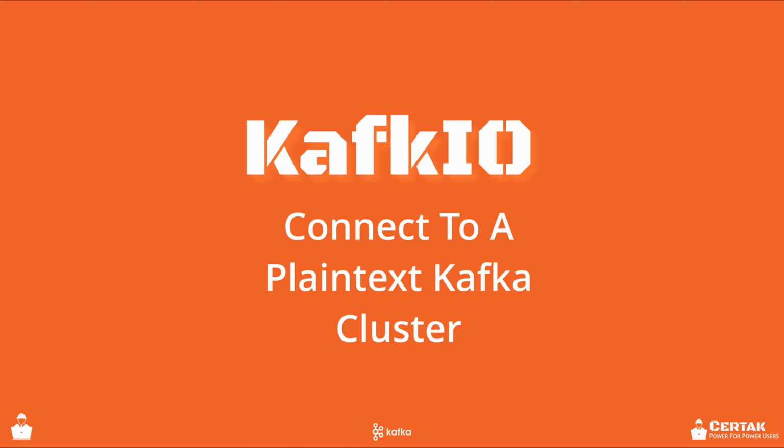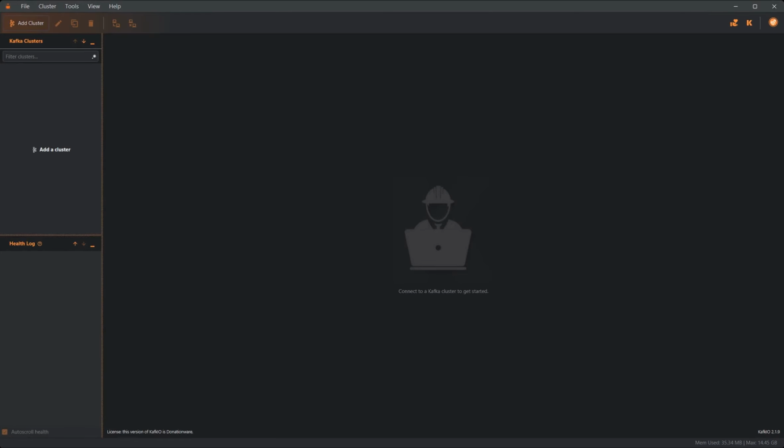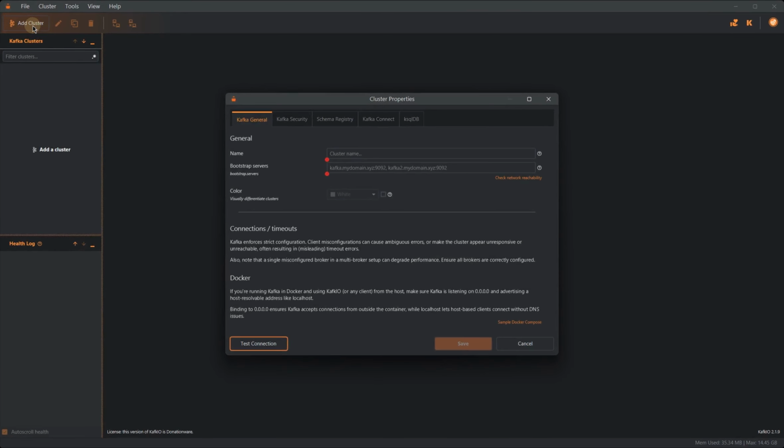In this video, you'll learn how to connect to a plaintext Kafka cluster in KafkIO. When you load KafkIO for the first time, you should see a screen like this. To get started, click Add Cluster. This opens the cluster properties screen where you can configure everything you need.